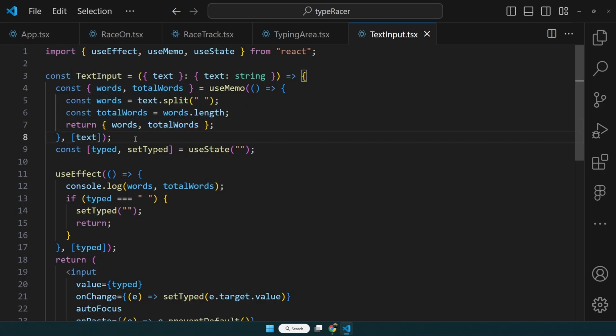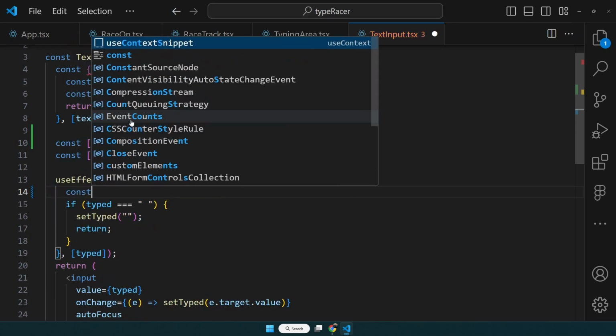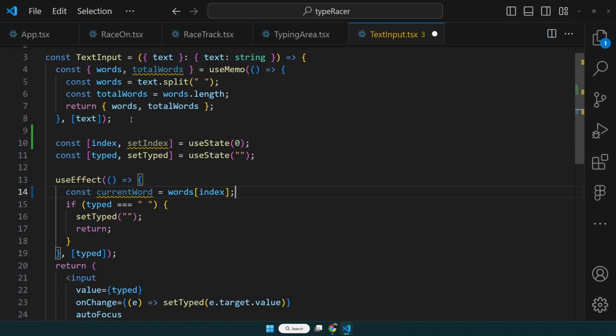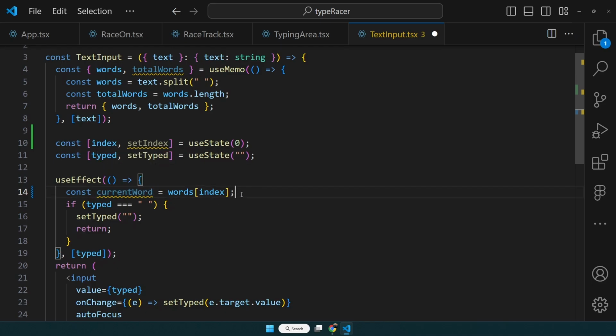So here we will add another state to track the index number of the word that we are currently typing. So here add const index and set index equal to useState, and the initial value is 0. Now remove this line of code, and here I will say const currentWord equals to words at the current index number. And we want to update this index when we typed all the characters of this current word, and at the end we add the space.